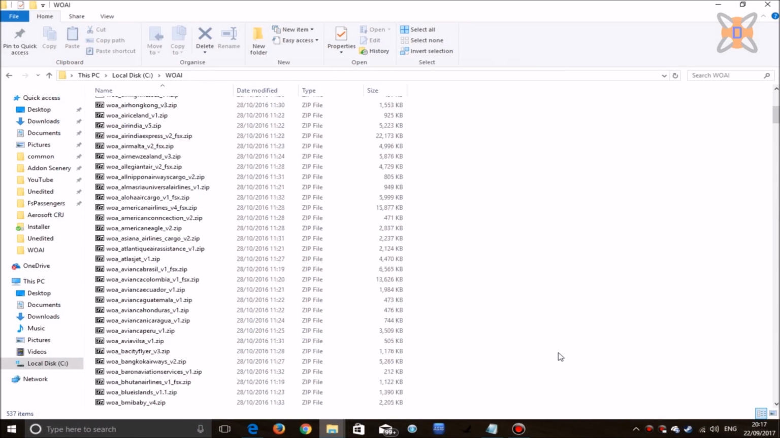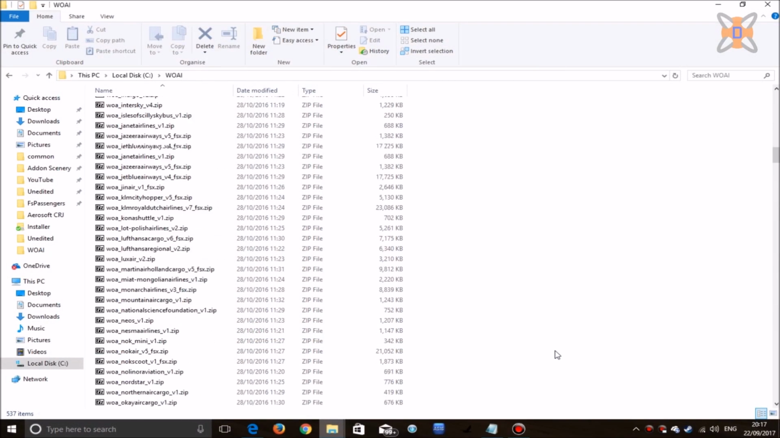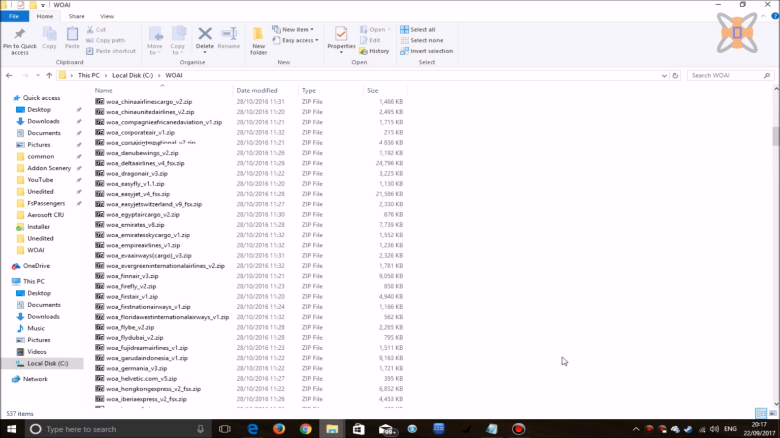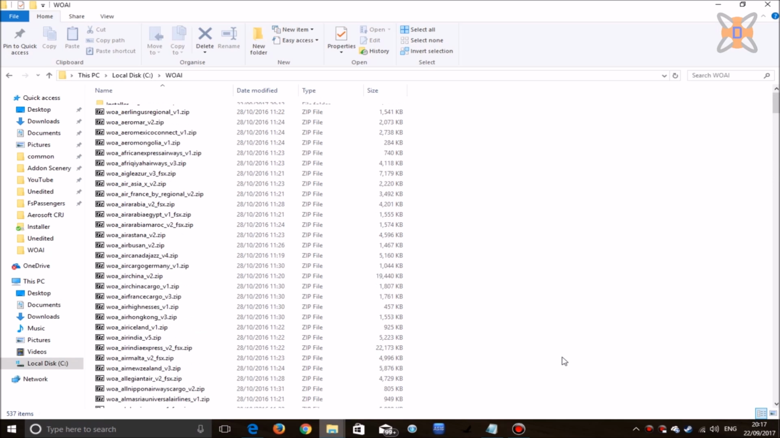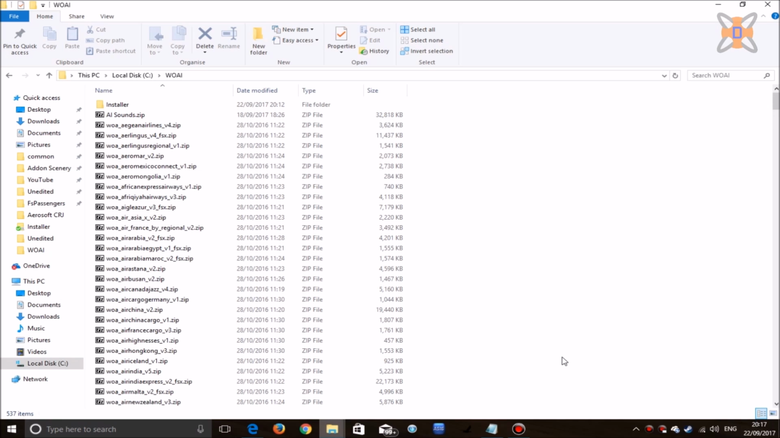Once you have downloaded all of the World of AI packages, you are now free to close the program since you do not need it anymore. What we're now going to do is set up the sounds for the AI aircraft, replacing the default hairdryer sounds from the 737. So there are two things you need to do.